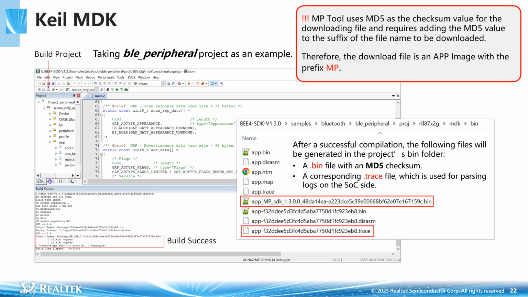It is important to note that the MP tool uses MD5 as the checksum for the firmware file, and requires the MD5 value to be included in the file name suffix of the firmware to be downloaded. Therefore, the file that is downloaded is the app image with the MP prefix.